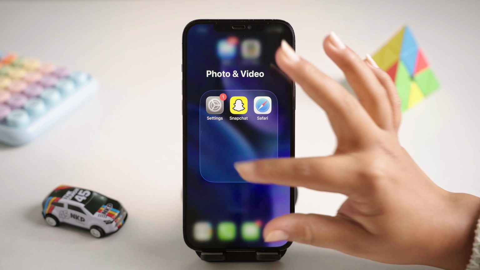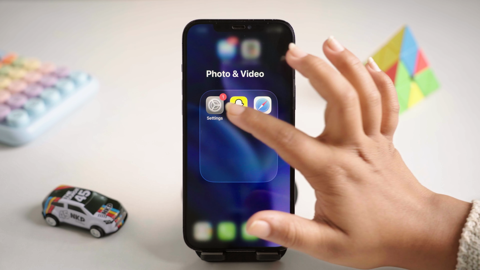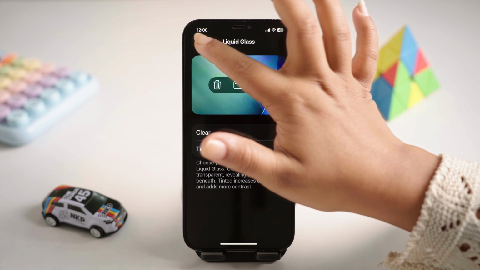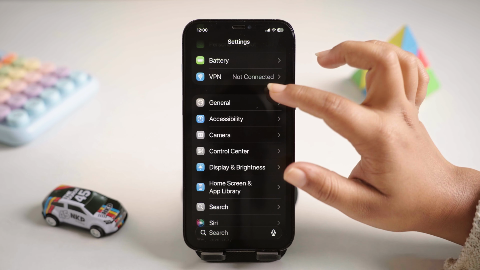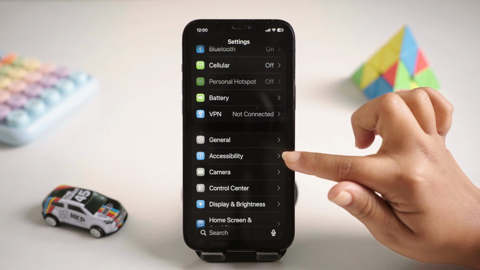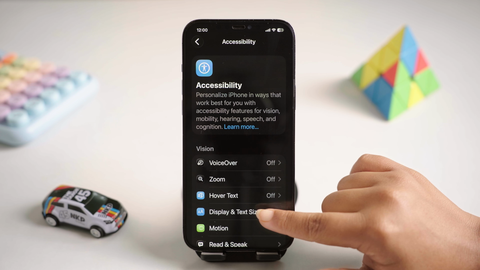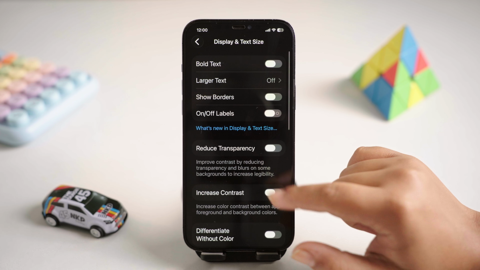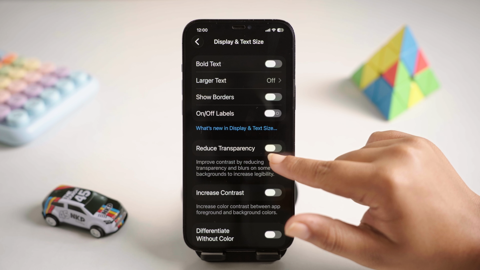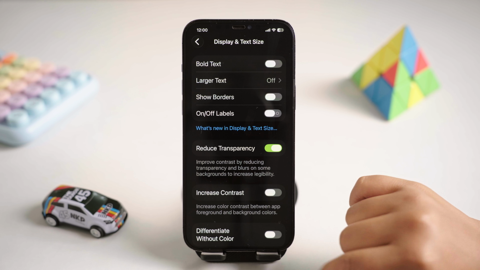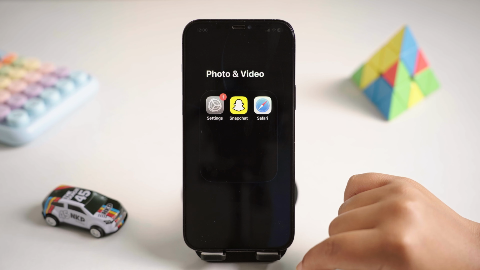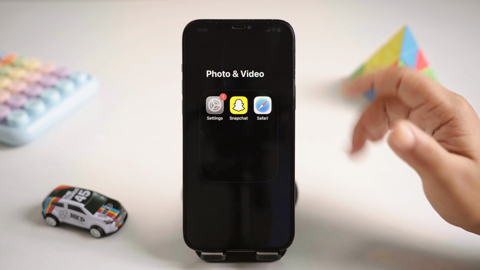But if you want it completely dark, what you can do is again get to your settings, then go back to main settings, and then from here tap on accessibility. After doing that, tap on display and text size. Then after doing that, all you have to do is turn on this reduce transparency option, just like this. Now, if you go back here, you can see we have gotten it completely dark.